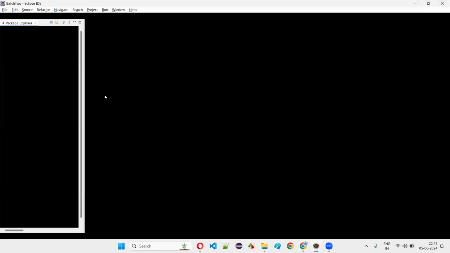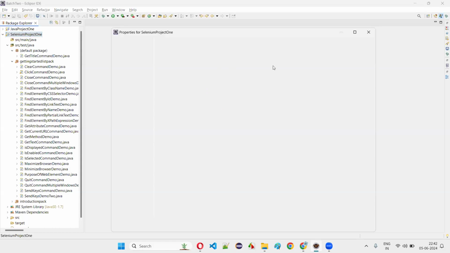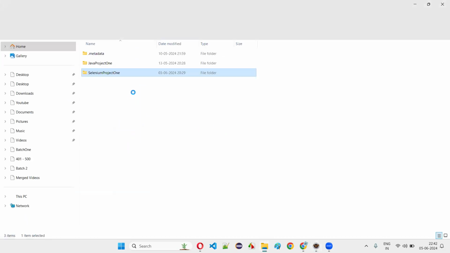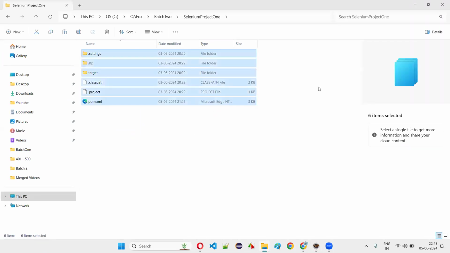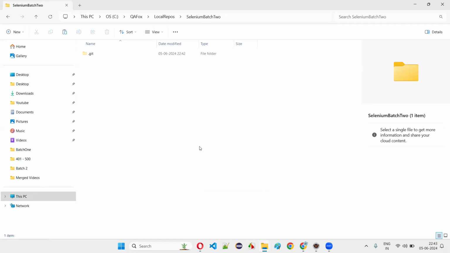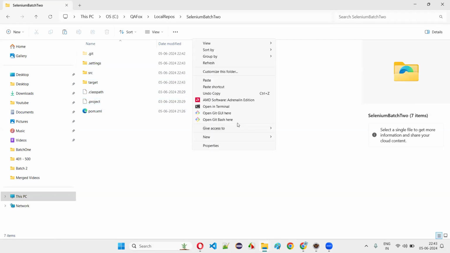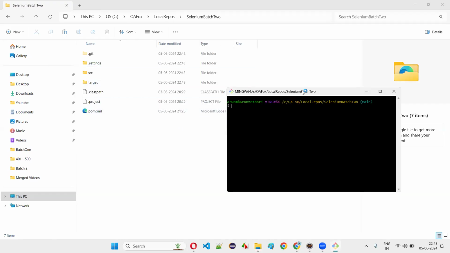Now what I will do here is go to this project, right click, properties, and go to the location where all this code has been written for us. I'll go inside the project and copy all these files, Control A, Control C. Come back to this location and paste it here in the Selenium batch2 folder. This is a local repo. Here right click again, show more options, Git Bash here.